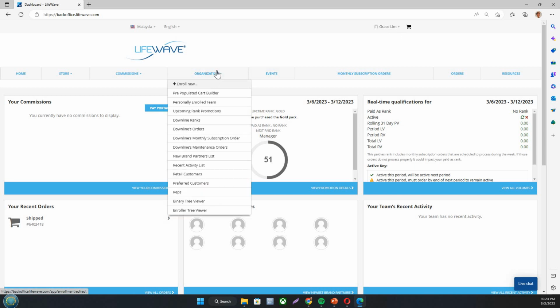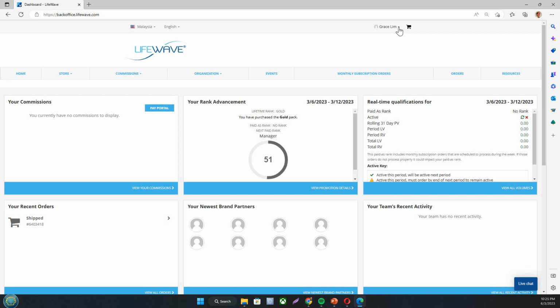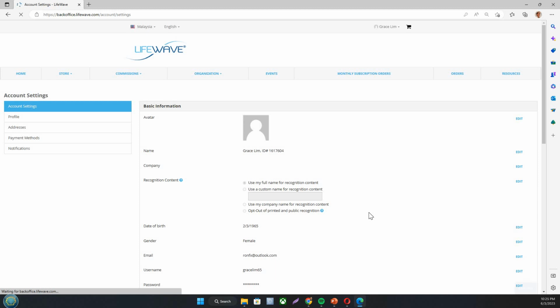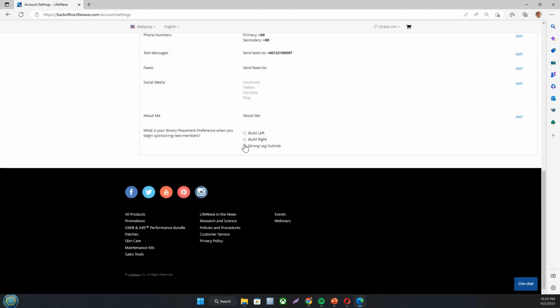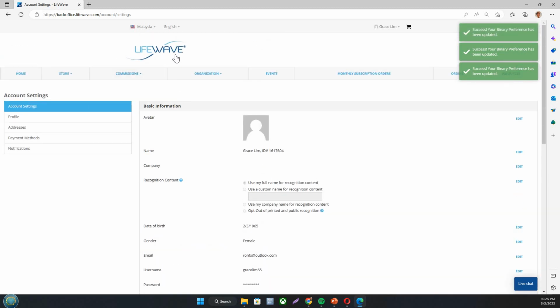Now there are two ways, as I've shared with you in my previous video, of how to sponsor a new brand partner. Either you can click Enroll New. Now the placement will be preset from your settings here. You can go to the settings and change them. From below here, you can click either build left or build right. By default, it is strong leg outside.